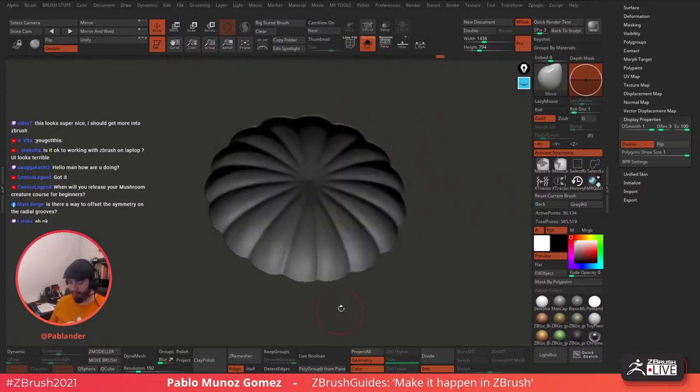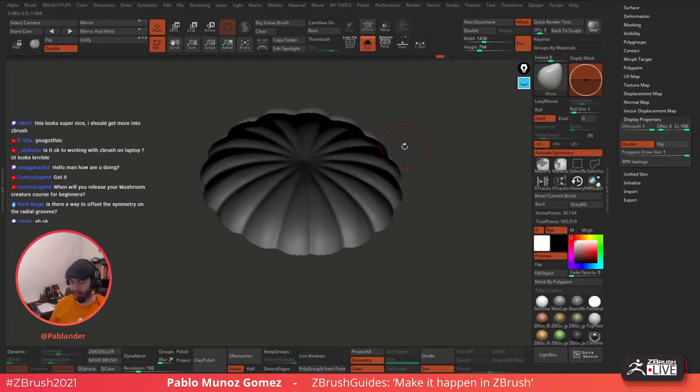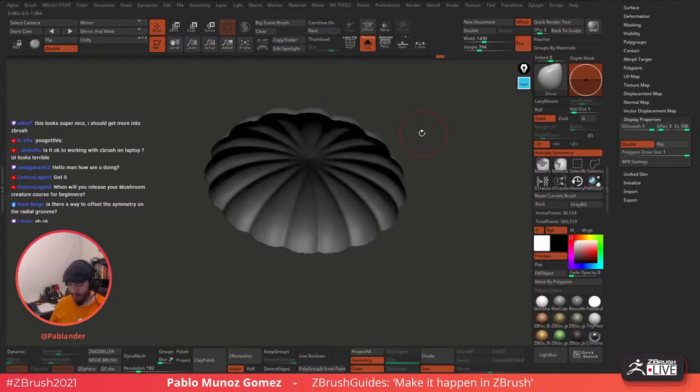So if you click on double, that's basically it. It just shows you both sides, and this is a single-sided mesh, right? It doesn't have any thickness. I mean, it does, but you know what I mean? In this view, it doesn't.